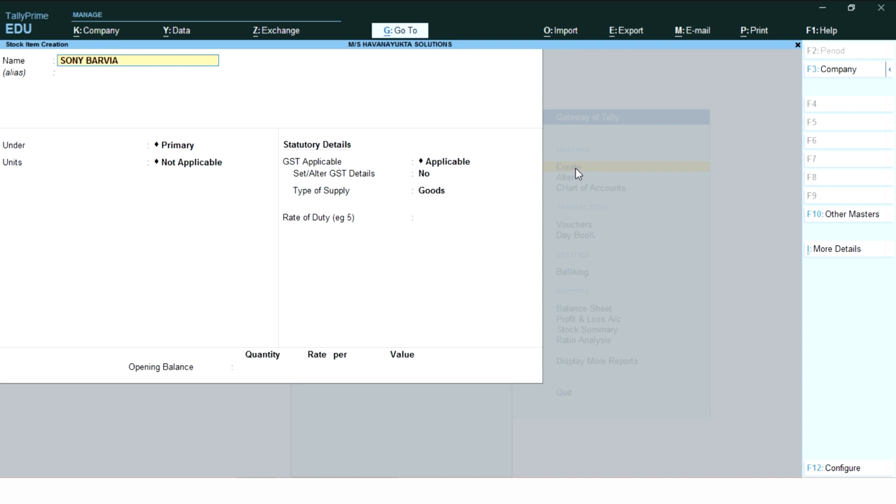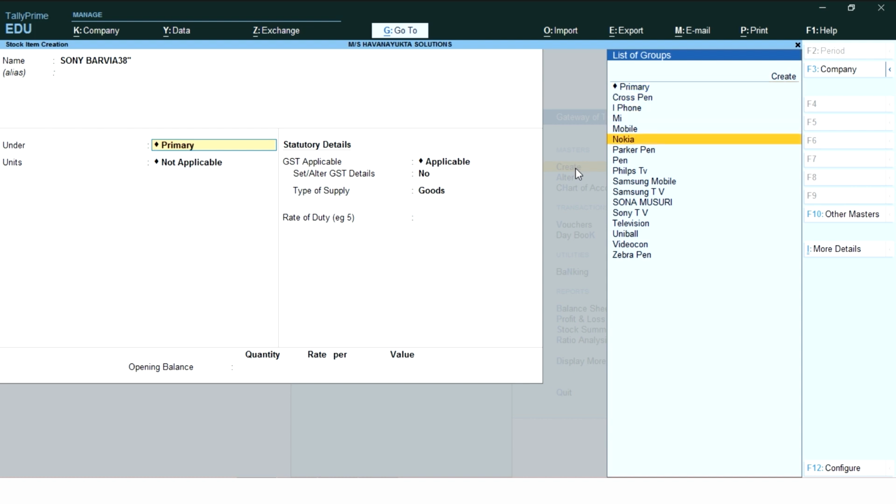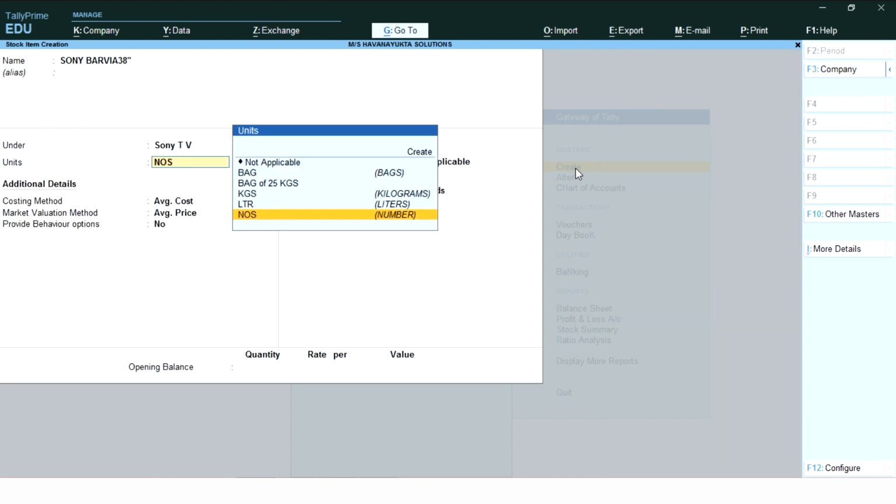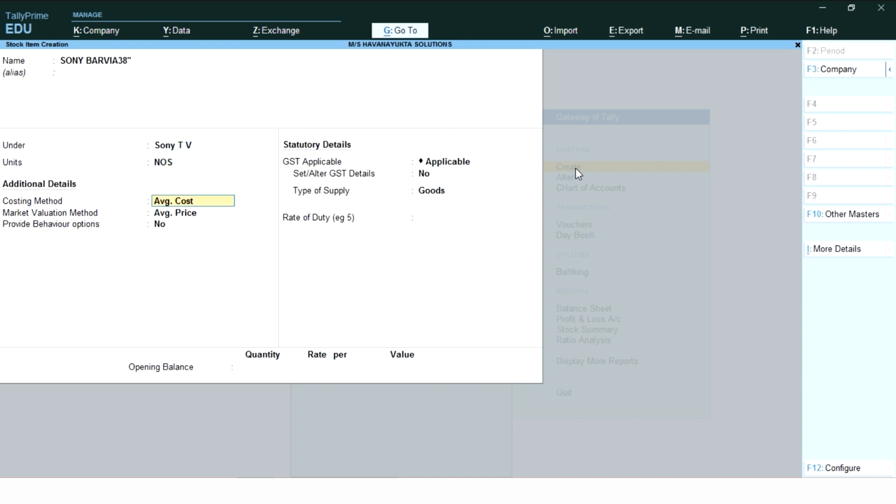So we create Sony Bravia 38 inches, which will be grouped under Sony TV itself, and it is measured in numbers, and we'll give some opening balance as 10 numbers at 40,000 rupees each.